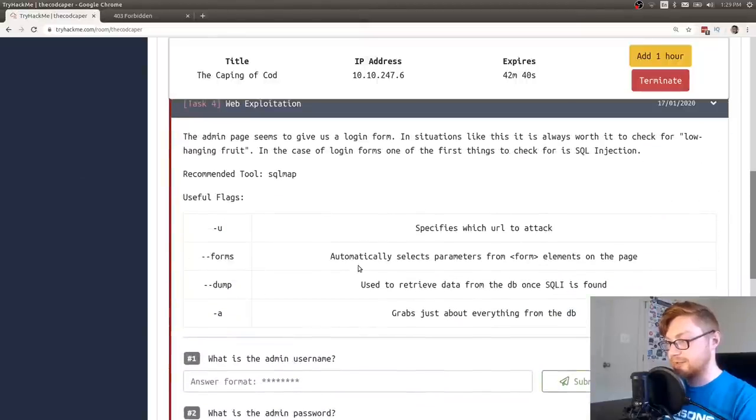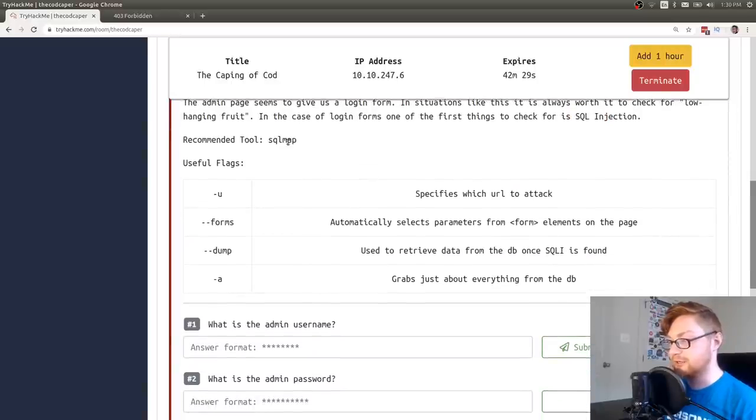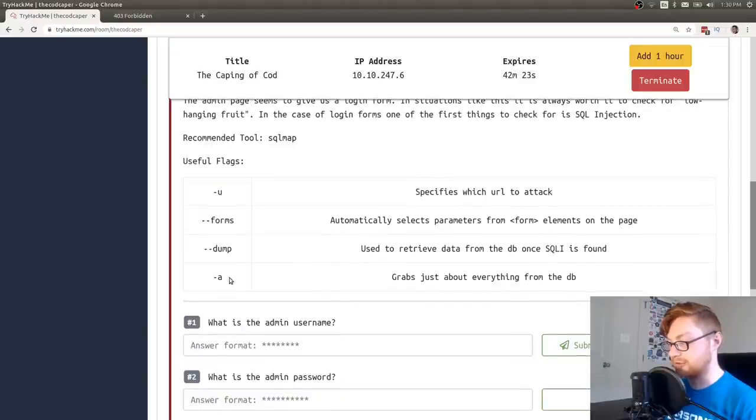Web exploitation. The admin page seems to give us a login form. In situations like this, it's always worthwhile to check for the low-hanging fruit. In case of login forms, one of the first things to check for is SQL injection. So they actually showcase SQLmap here, and they suggest using the -u argument to specify the URL, dumping stuff with forms, or just grab everything from the database.